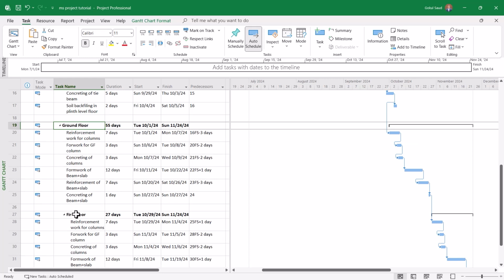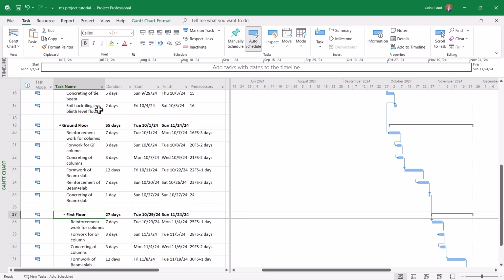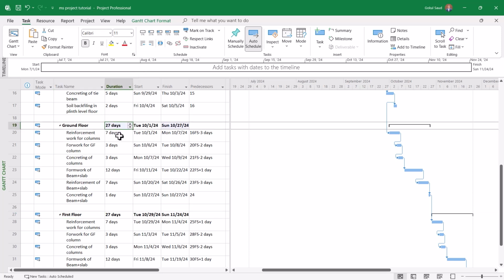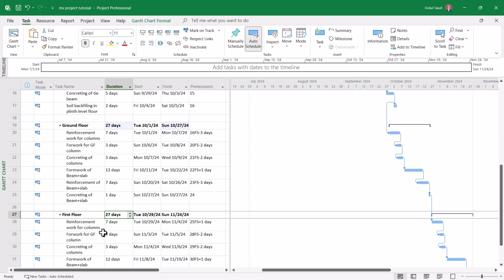That is why I click on the first floor over here. Then I go to this outdent and click on it. Now you see that the ground floor takes 27 days and the first floor takes 27 days. So if you want to minimize these days to, let's say, 20 days, then you have to reduce some days.